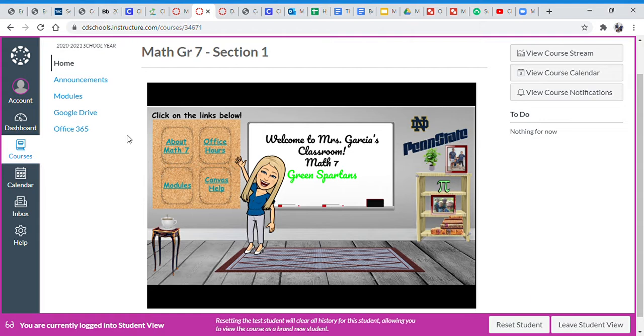When you log on, this is what your homepage should look like. I did make a Bitmoji Classroom this year to spice it up a little bit since Canvas isn't necessarily the prettiest format. I created this homepage so that when you log on, this is what you should see. There are some active links along the left-hand side. I'm not going to click on each one of these, but I would encourage you to take some time to explore, especially the first week of school before things really get going.